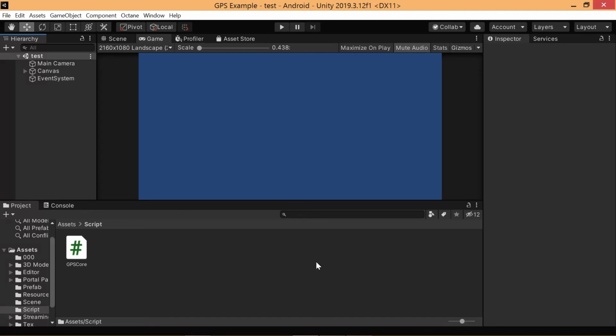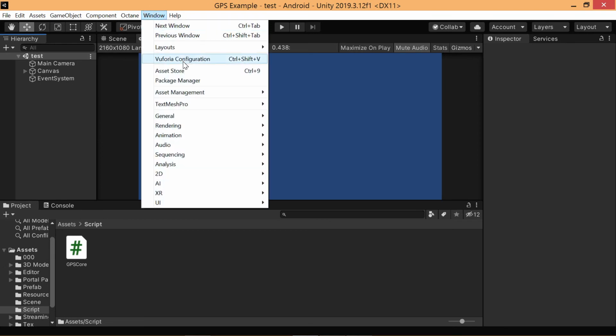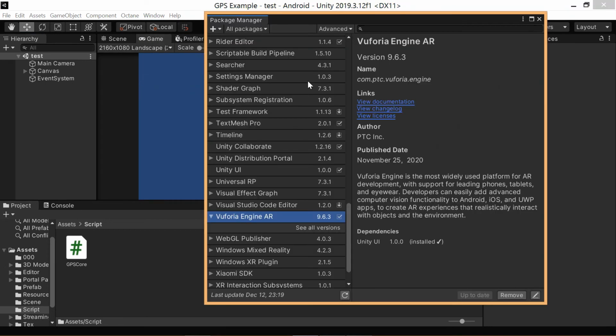Okay, in this step I want to add the Vuforia SDK to our project. I did it before, but I will explain it for you. In Window, Package Manager, in the list you can find Vuforia Engine AR, and you need to download the latest version of it. Right now it is 9.6.3 for me, and I installed it.